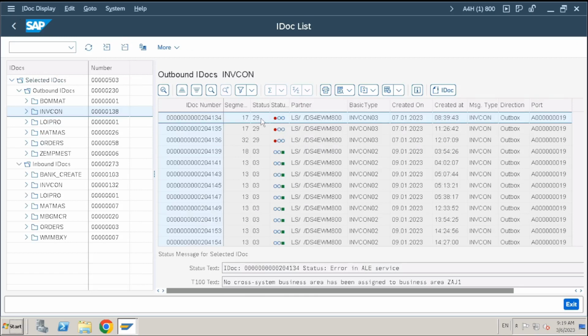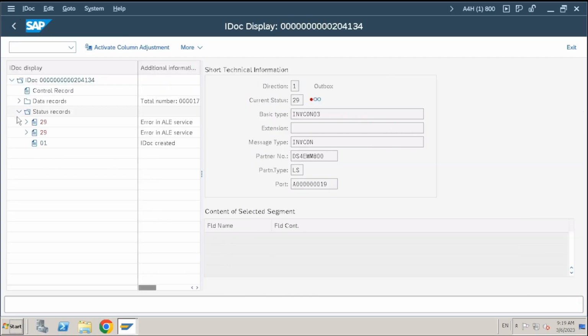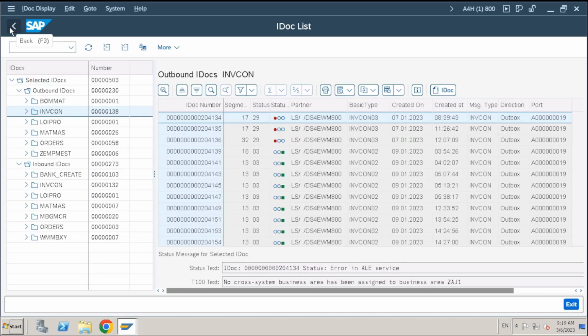For current status 29, what is the issue here? The IDOC is generated, but it did not get dispatched. So now the issue is on the sender side, and you have to fix it there. Once the IDOC is successfully dispatched, any issue should be handled on the receiver side.